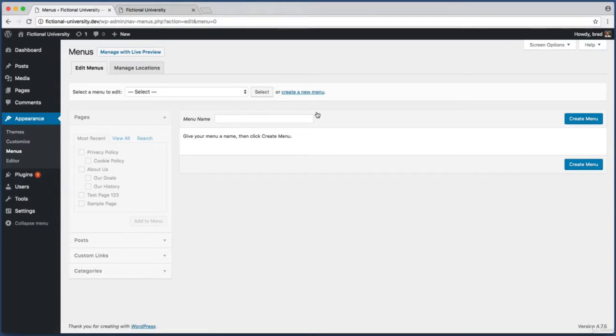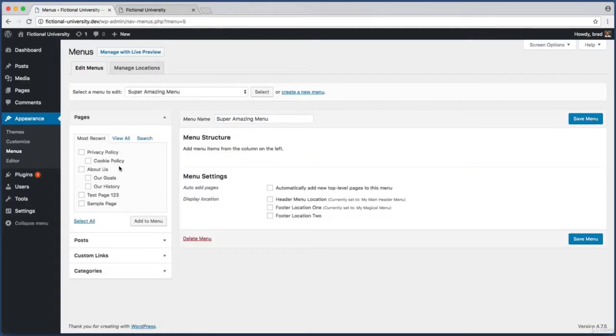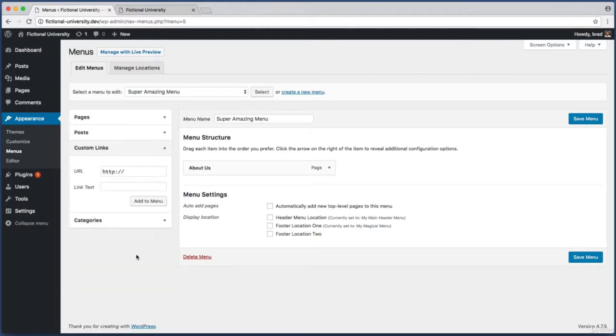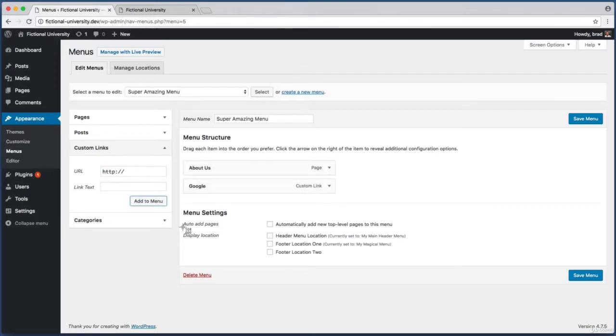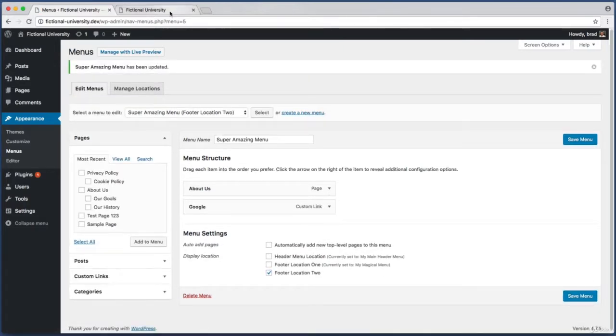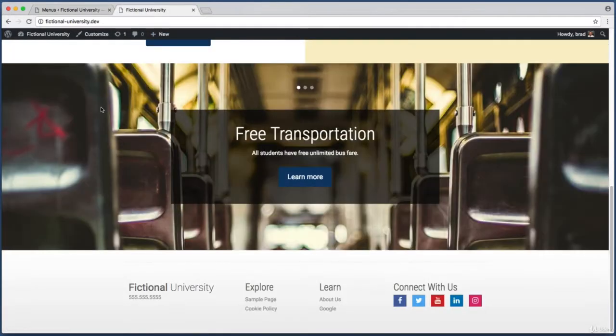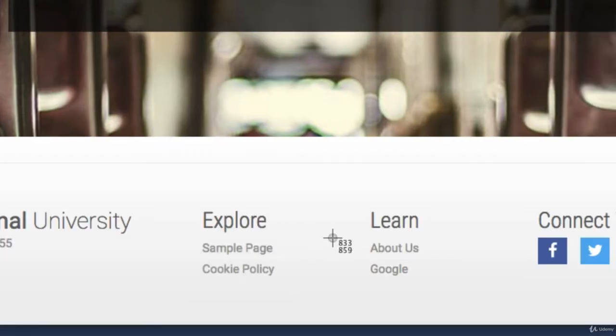So create new menu. Let's call this one Super Amazing Menu. And maybe this one will just have a link to the About Us page. And maybe I'll create a custom link here to google.com with link text of Google. Add to menu. The important part, display location, let's assign this to footer location 2. Then click Save.